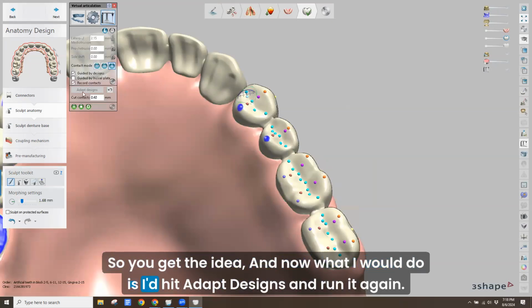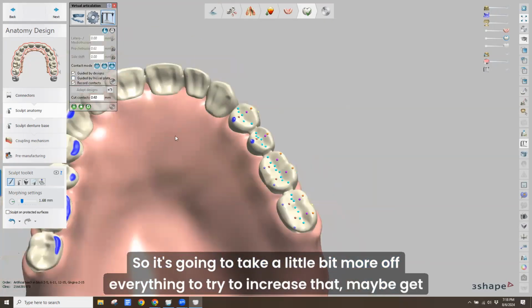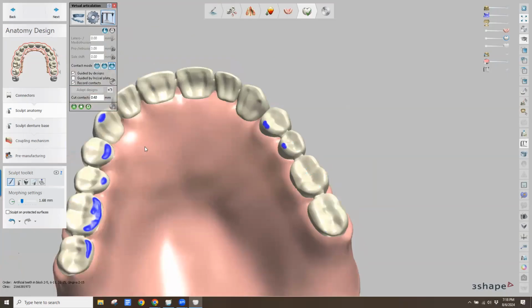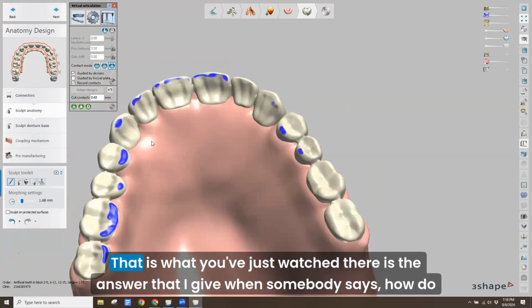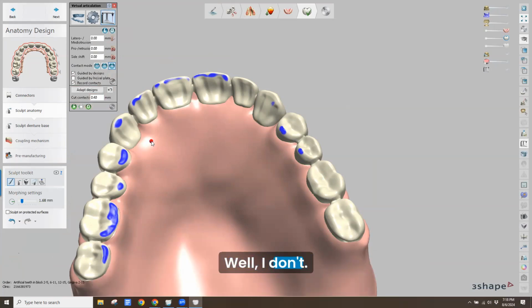Now what I would do is I'd hit Adapt Designs and run it again. So it's going to take a little bit more off everything to try to increase that and maybe get those molars in play. But what you just watched there is the answer that I give when somebody says, how do you remount a printed denture? Well, I don't. This is what I do.